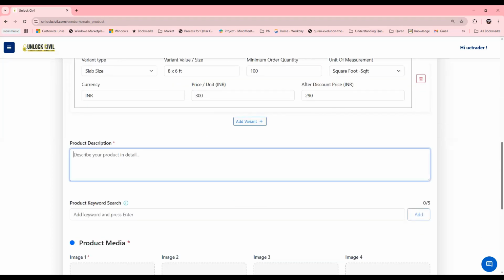Moving on to the product description. This is what describes your product in detail so that the buyer has a better understanding before he buys your product.